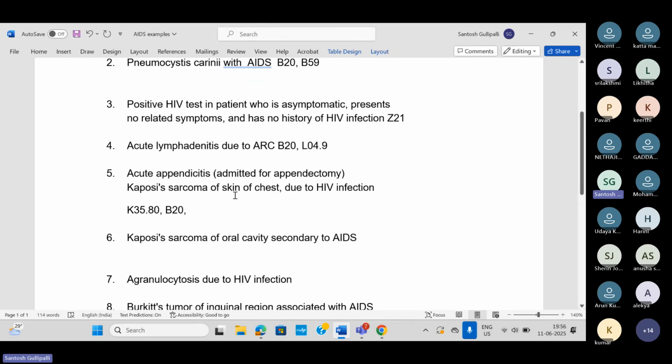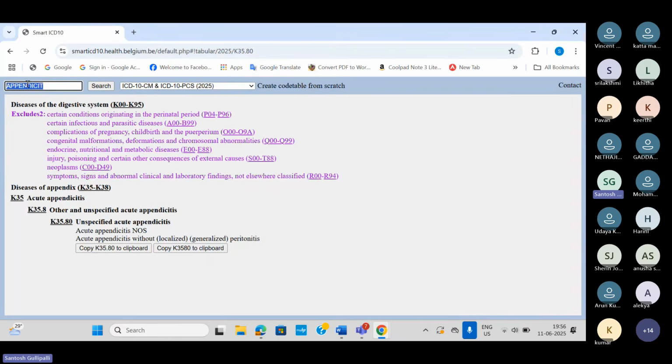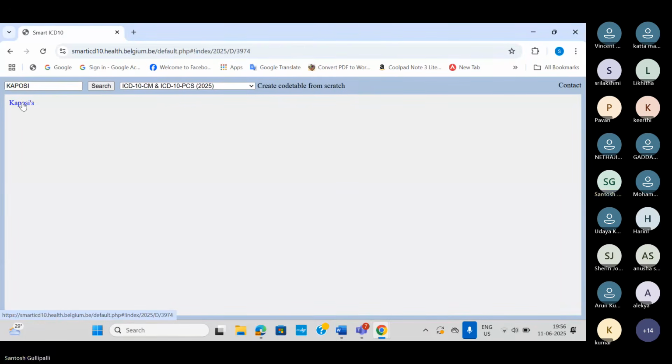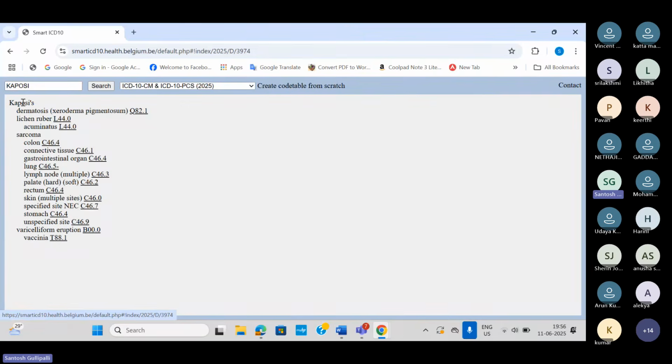Okay, and you can give an additional code for the specific manifestation, that is Kaposi sarcoma of skin of chest. Okay, go to Kaposi sarcoma, skin. Okay, skin, multiple sites.